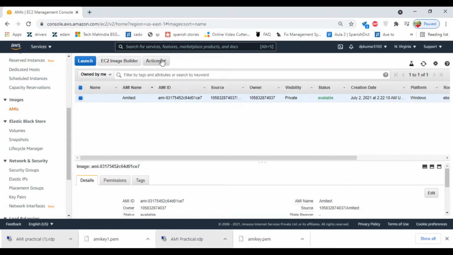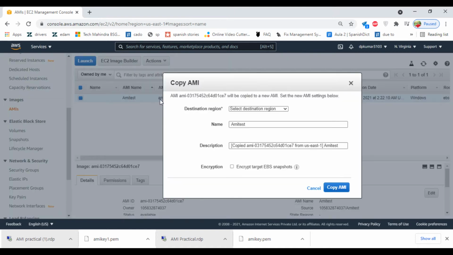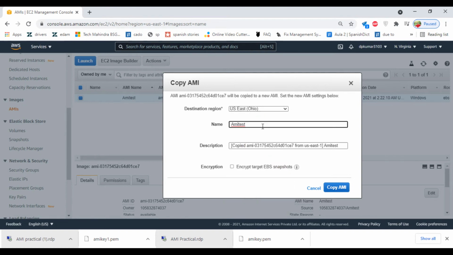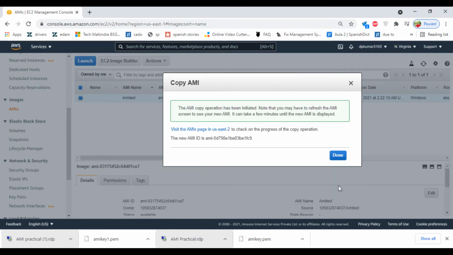So select the instance, click on actions, we will copy this AMI and we will select the destination region where we are going to select. US East Ohio. Okay, here it is asking, do you want to encrypt the target EBS snapshot? Currently not required. So this is a file name which you are copying from US East. Copy AMI, done.